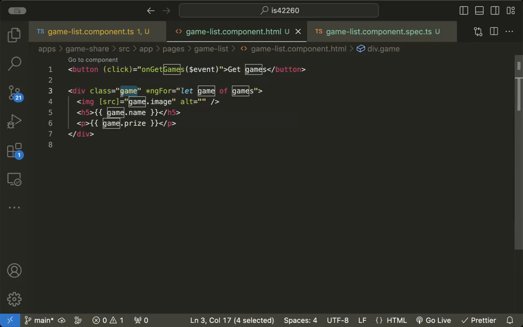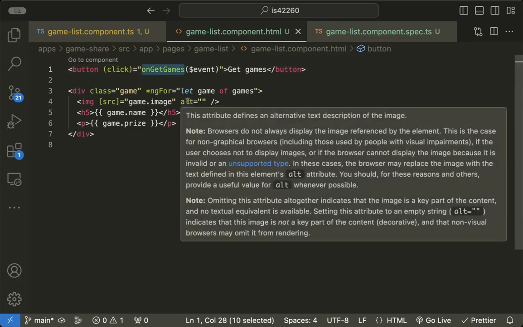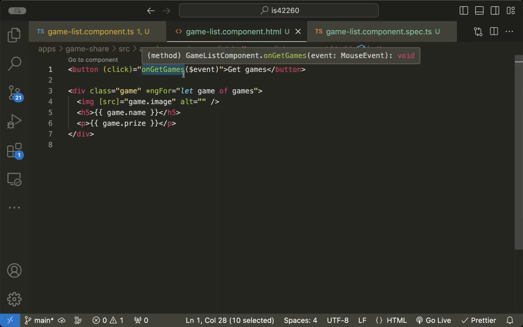This class is going to be there, because for some reason, somebody might come in and delete this button, or they might accidentally change this button to an anchor, or make some other changes. And what will happen is the on get games function would be something that we can't interact with. The functionality will be completely broken unless this button is there.